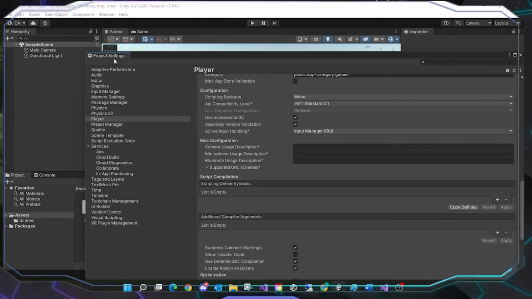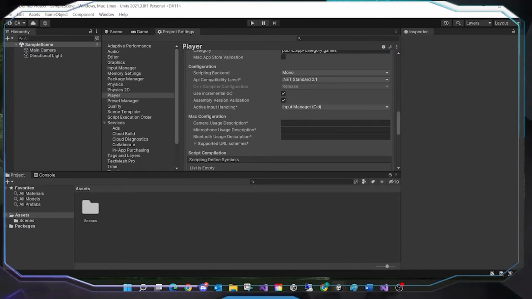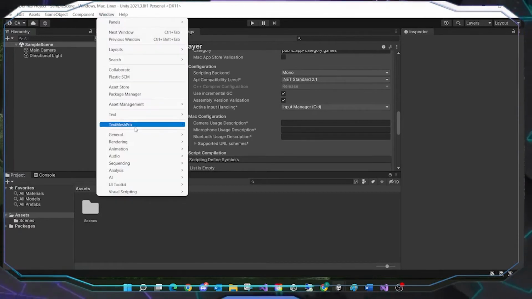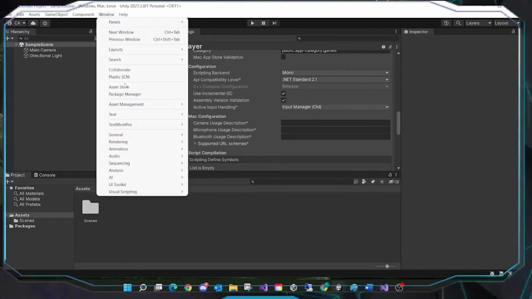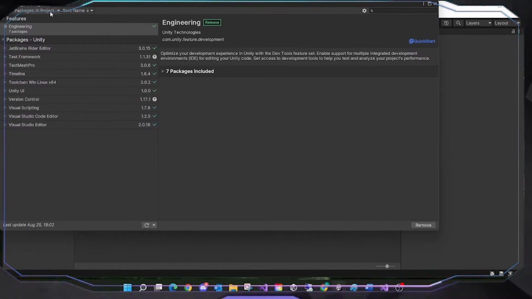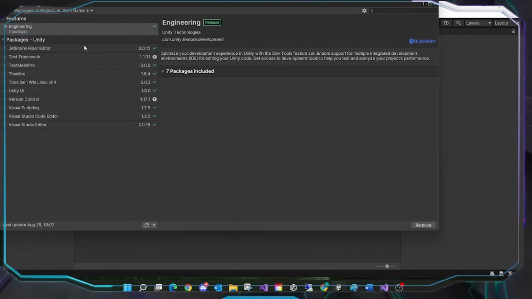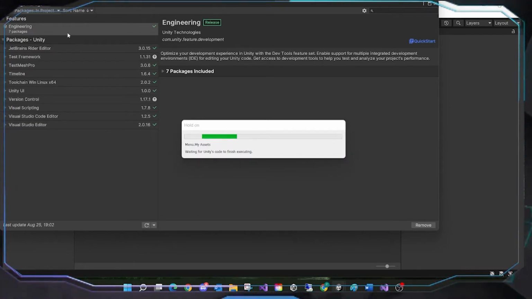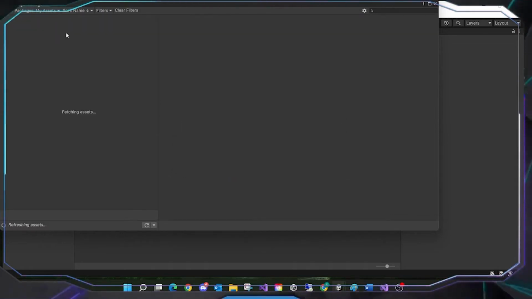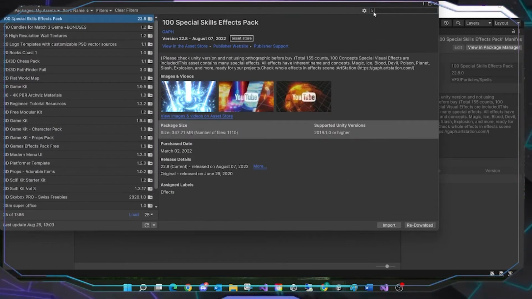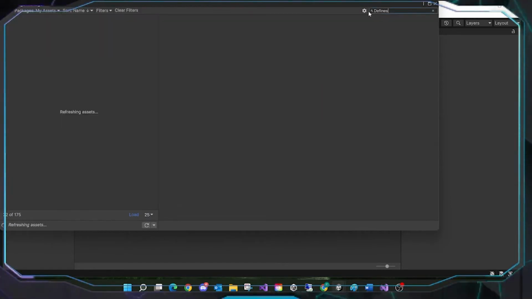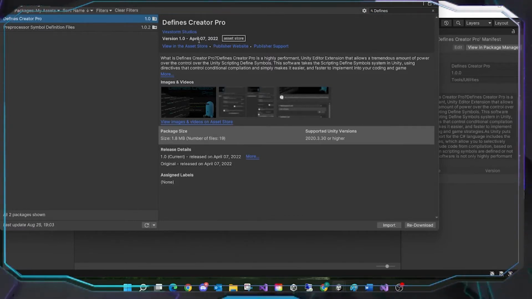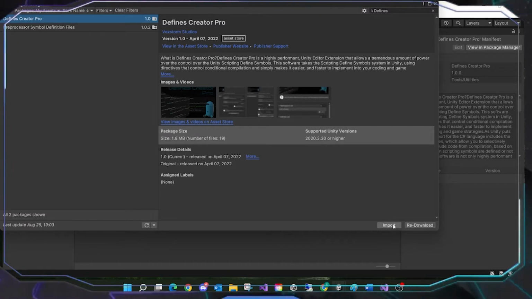So let me go ahead and move this window here. And what we're going to do is go to Package Manager. I am going to go to my assets. I have a lot of them, so they take a moment to load. First thing I'm going to do is install Define's Creator Pro. As you can see, it's the 1.0 version from April 7th, 2022. We're going to go ahead and import it.